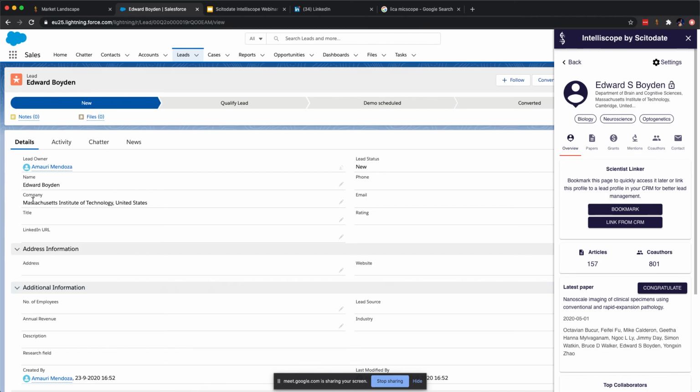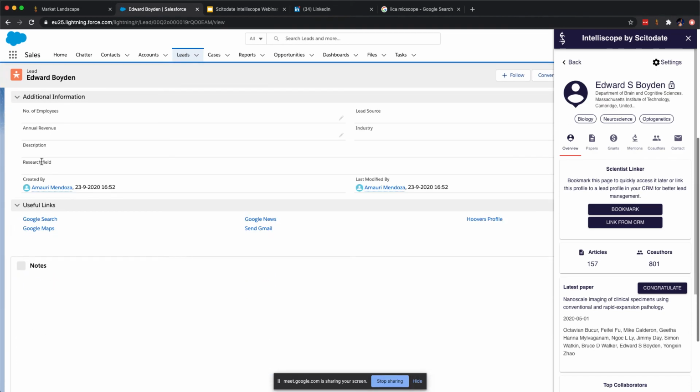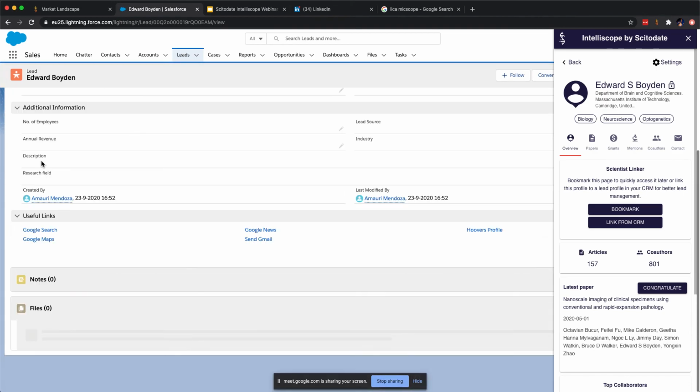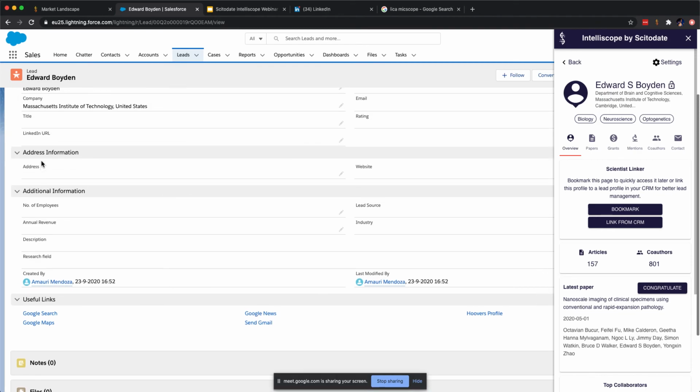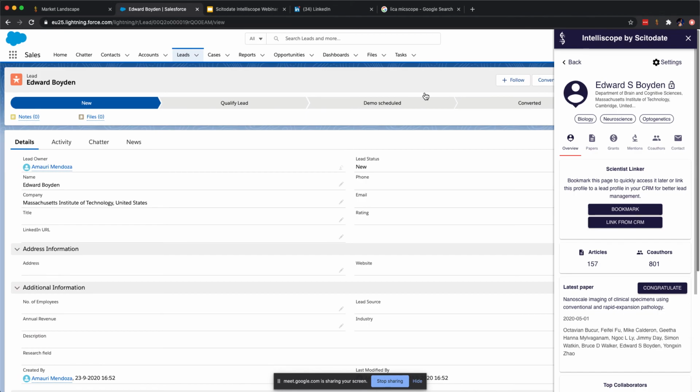I know just that he is from MIT in the United States, and that Amaury from Site2Date has added this. I don't have much more information. Of course, your CRM is much more filled than this, but I don't have much information. But here, with one click, I know he's a biologist. He does neuroscience, and also he does optogenetics.